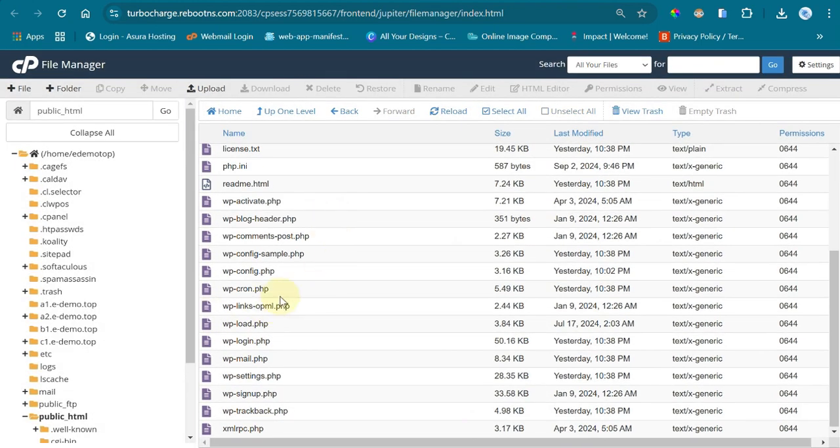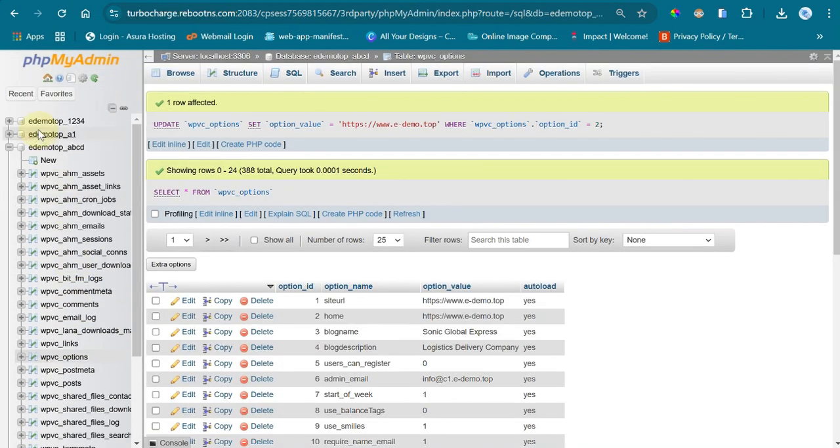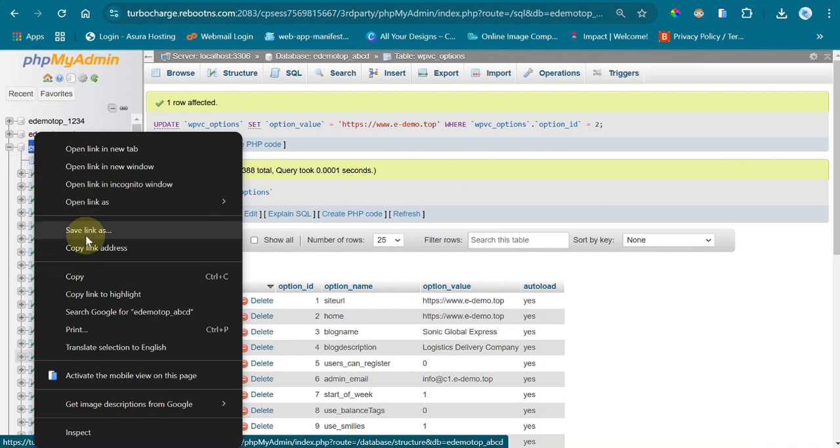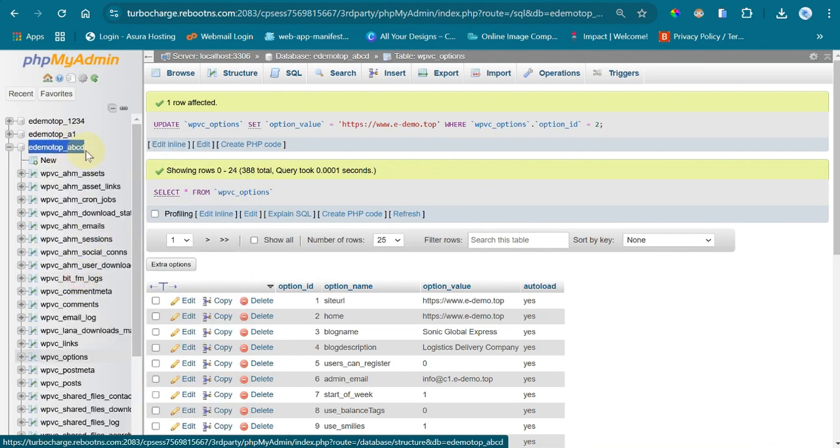Once this is done, all we need to do now is edit this wp-config.php file. We're going to edit it with our database information, the information that we have created before. So this is it right here, and the database username that we created at that time. What you need to do is just copy it. Make sure you copy it correctly and don't leave any space.